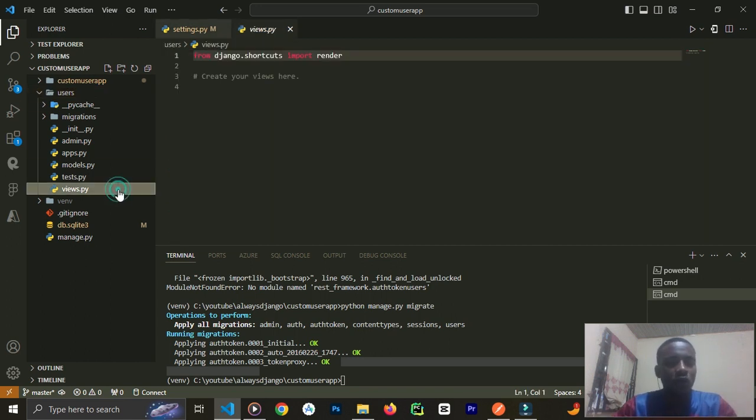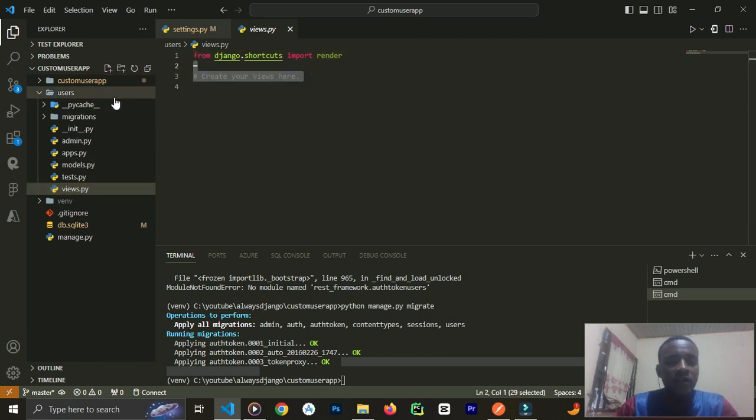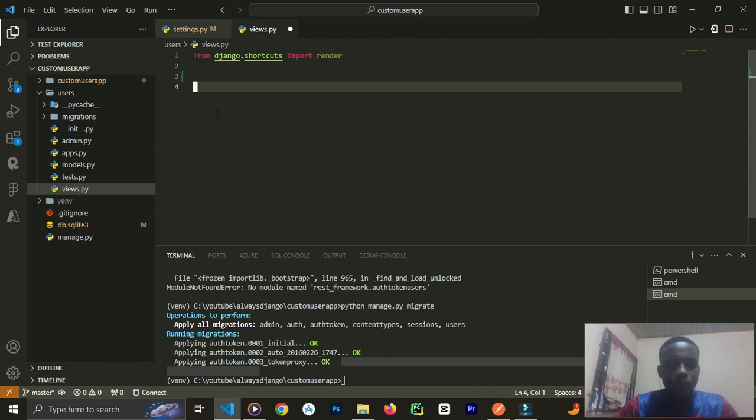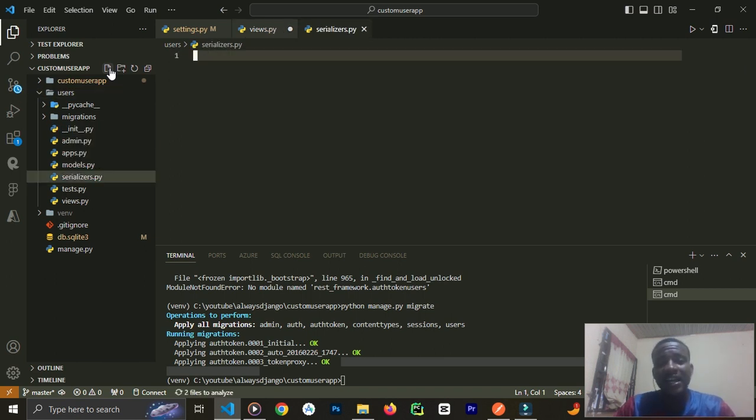So what we are going to do, we come to the views. Or firstly, let's create our serializers. So we say serializers.py. So what are serializers? Serializers are just classes that help you pass Django models to the front end. It helps you to serialize your models, which are Python classes, and send them to the front end.